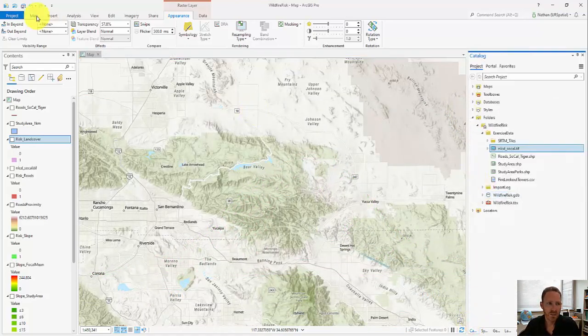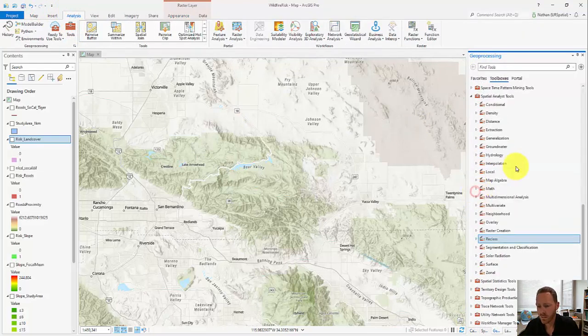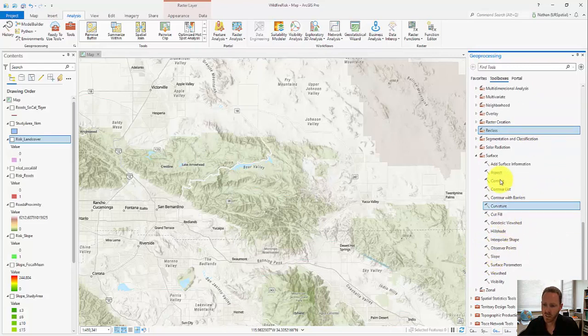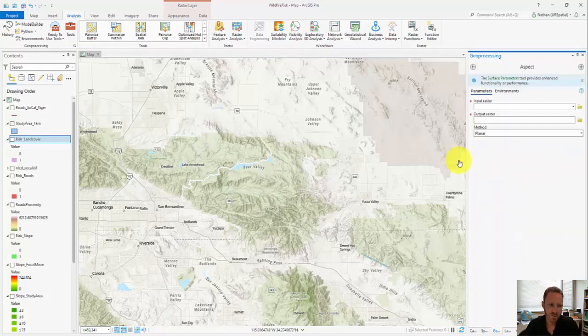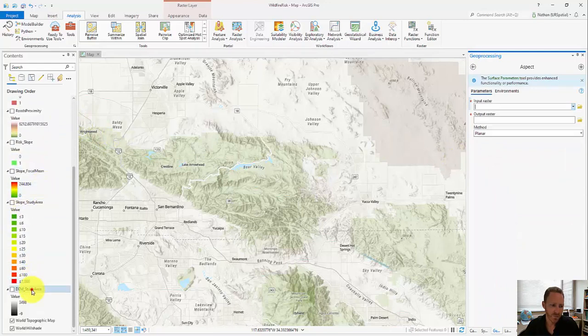So aspect is another derivative of a DEM, of elevation. So we're going to go find the aspect tool here. That's with surface, where we found slope earlier. Here's aspect, and we're just going to use our DEM as the input raster. The output is going to be aspect underscore study area, and we'll go ahead and use this planar method here and hit run.